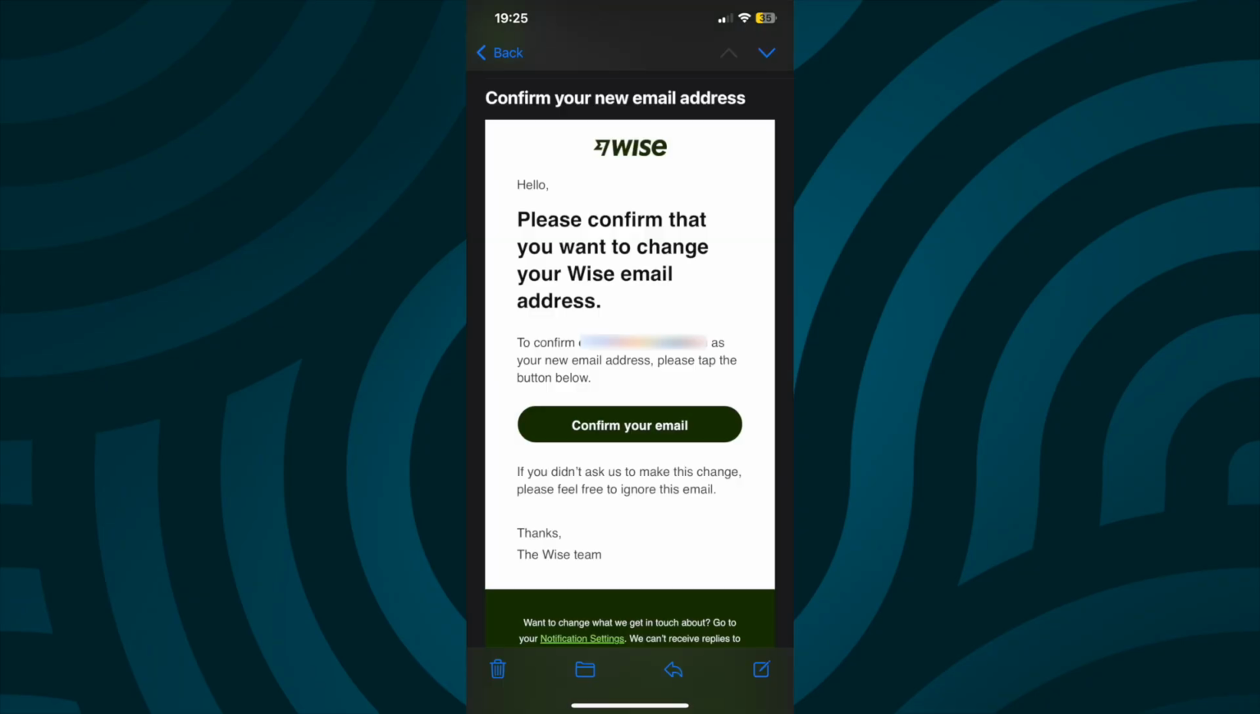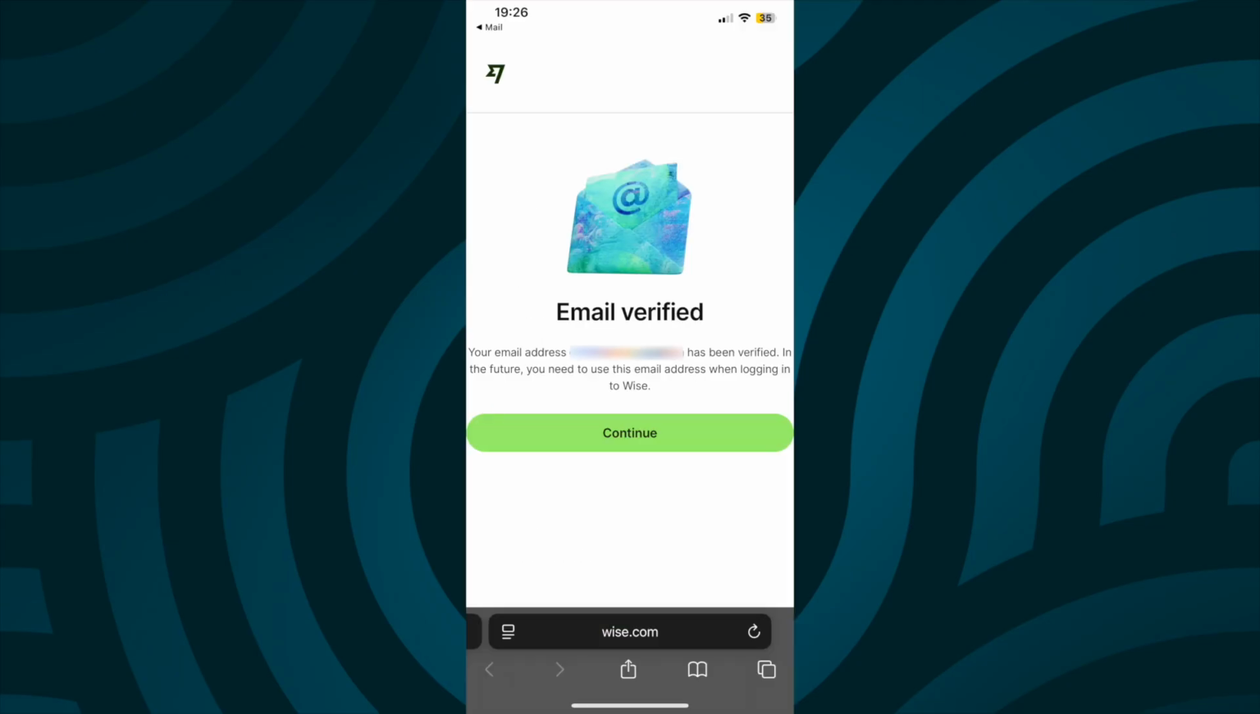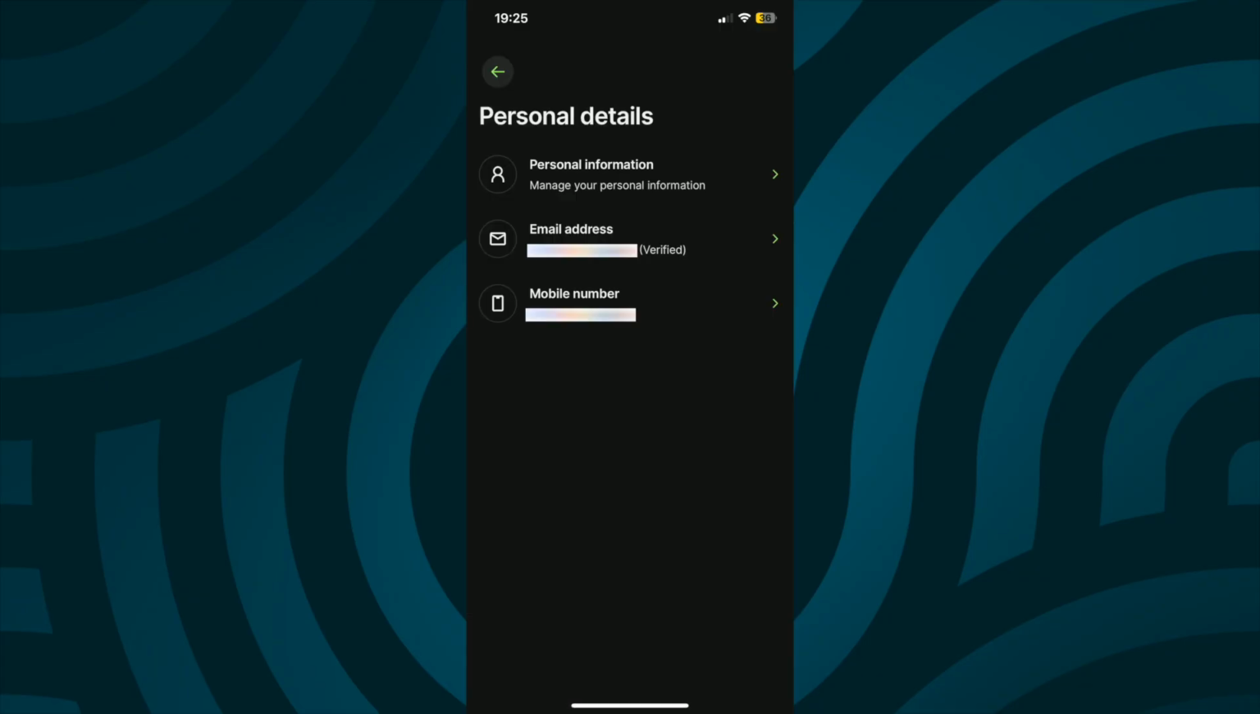So you just want to open up your email and accept the verification. And once you've accepted the verification, your email address has now been changed on Wise. And if you go back to your personal details, you should see your new email address right here. And it's as simple as that.